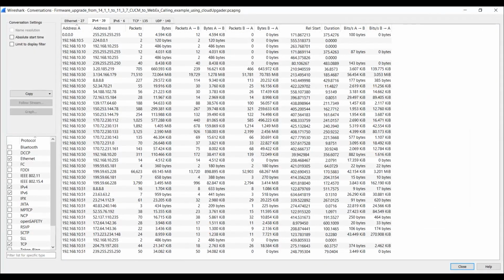Okay, here we're going to take a look at the conversations the phone had with the cloud when it was migrating from Enterprise 14.1 over to 11.3.7. We'll see there's again DNS, and of the conversations, the one with the largest amount of data transfer is going to be 3.134.166.179. It's listed at 72 megabytes. And then the other ones we have is 3.20.185.219. And we also have the rest of these.